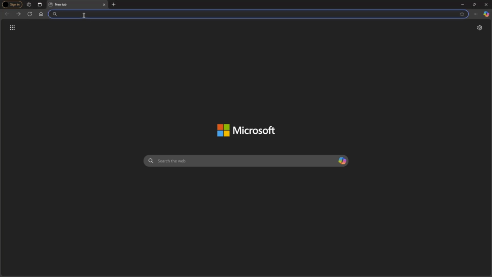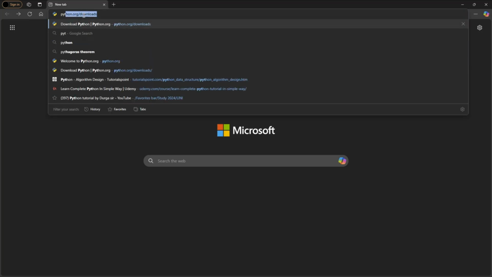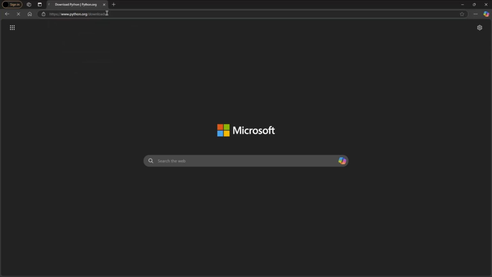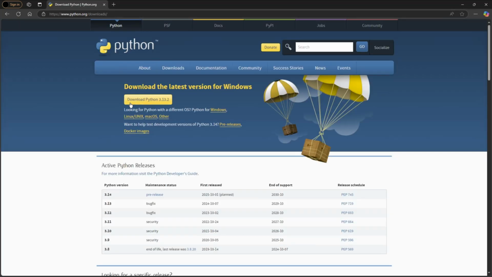First, we need to install Python, which is a free and open-source programming language. For Windows, Mac, and Linux, go to the official website, python.org/downloads. Download the latest version of Python, currently version 3.13.2. Either open or save the Python installer to your device.